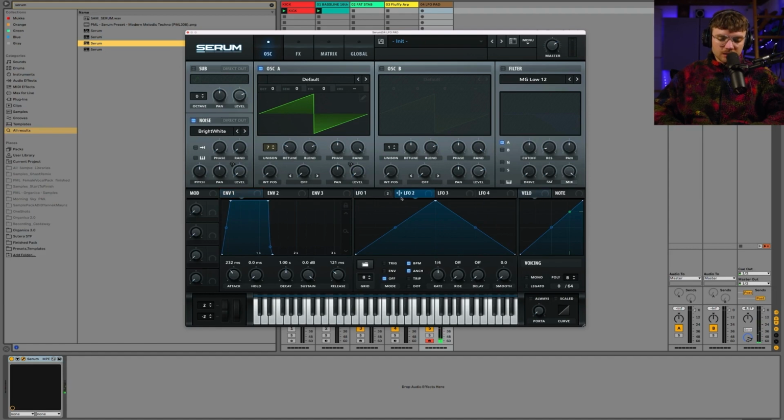So we can add a little bit of LFO modulation on our pitch, so vibrato to say it in classical terms. Let's decrease the amount here.